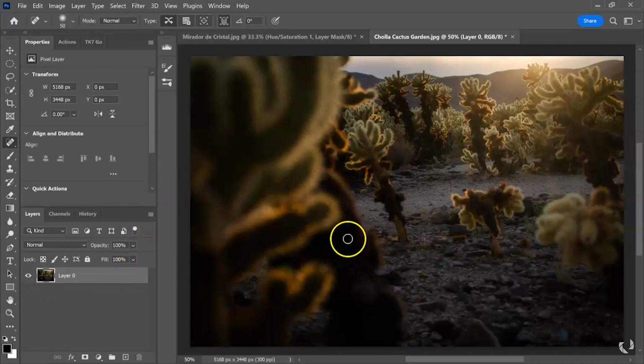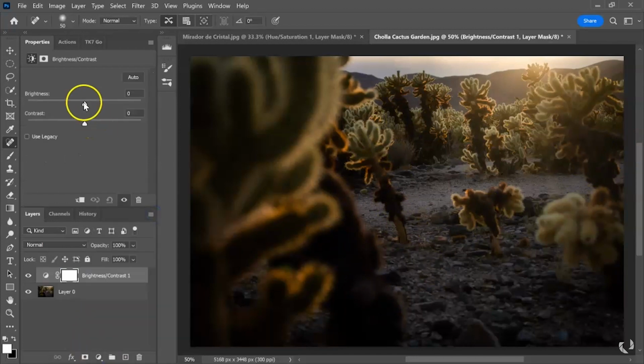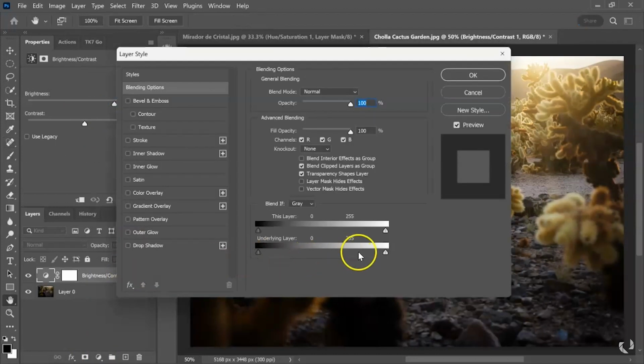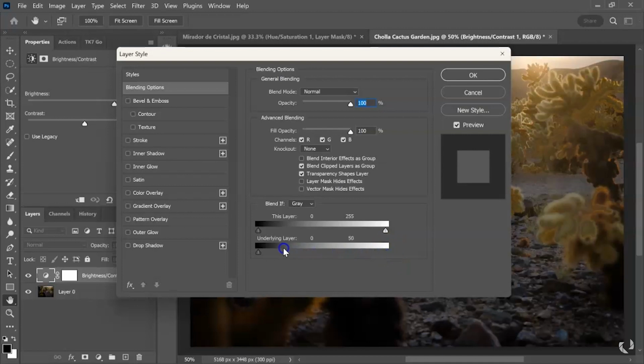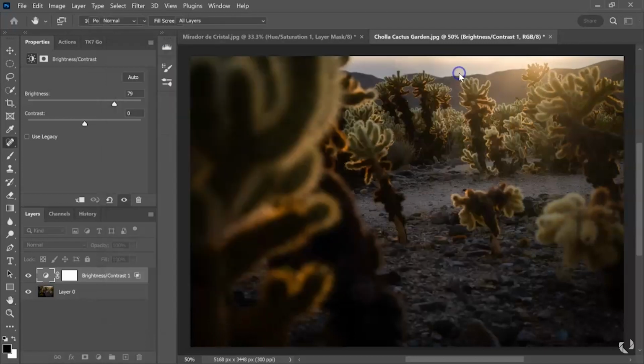So say I want to increase the brightness of these darker patches here because they're a bit too black for me. So I can go through and create a brightness contrast adjustment, up that brightness, and now it's applying to everything. But now I can go into blend if and make it only apply that brightness to these darker parts of the image here. And I'm going to go ahead and smooth it out like that so we get a better transition here. So let's click OK there and see the difference.